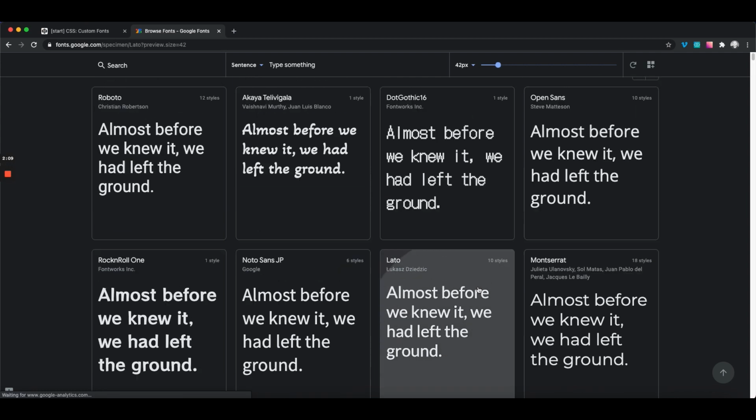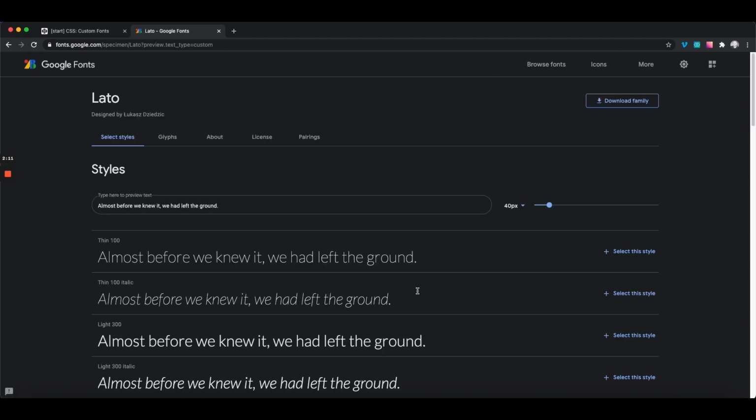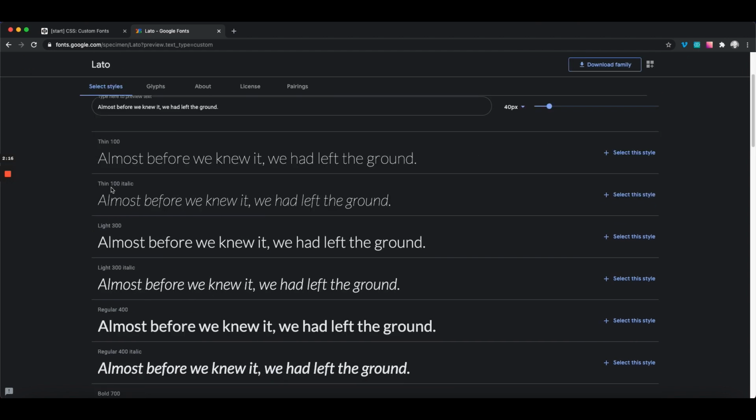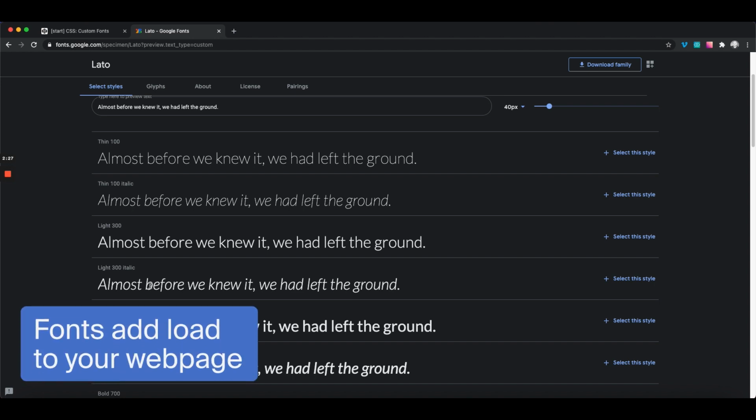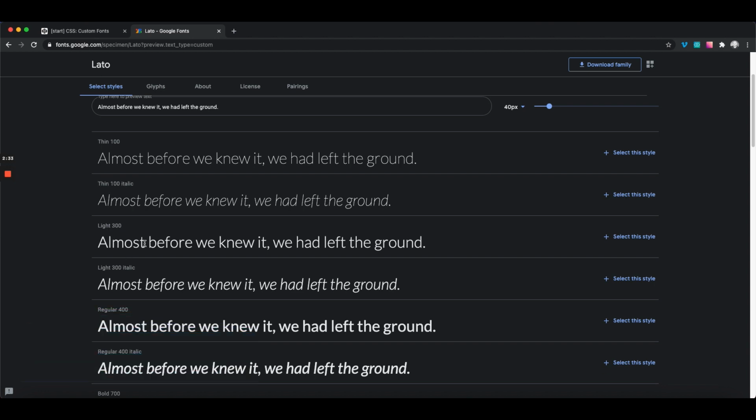So we're going to come over here and open this up. And you can see that there's multiple options. That's right. Every one of these actually represents a whole new set of fonts that we could use. Warning, when you use fonts, they do add load to your web page. So if you have multiple fonts like thin 100, thin 100 italic, light 300, these actually make your web page load slower. So we want to just pick one font family for us to try out today.